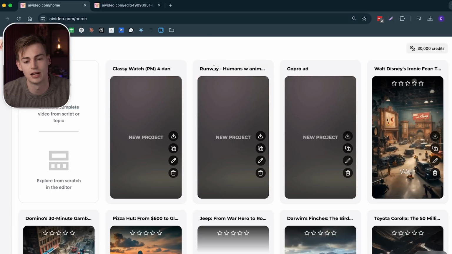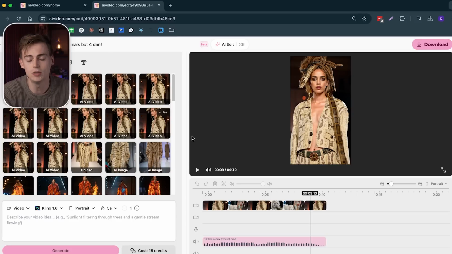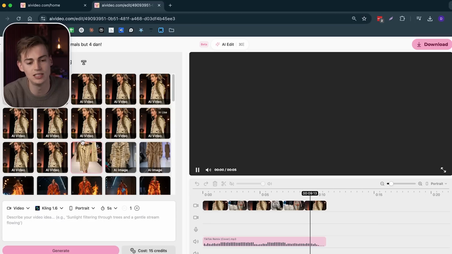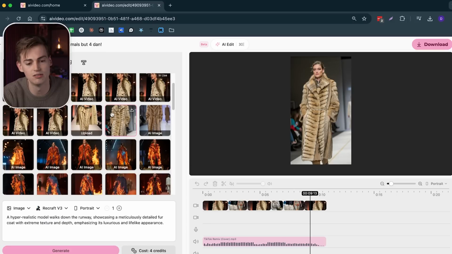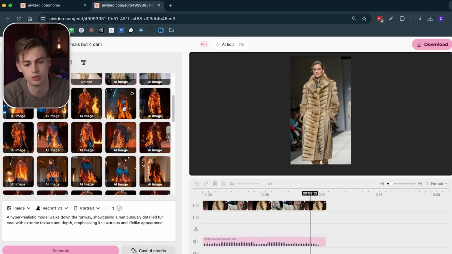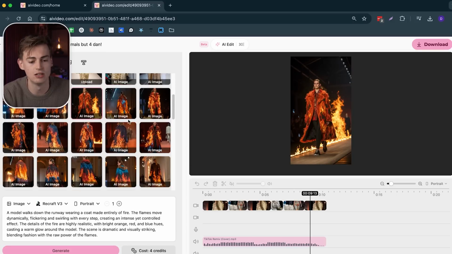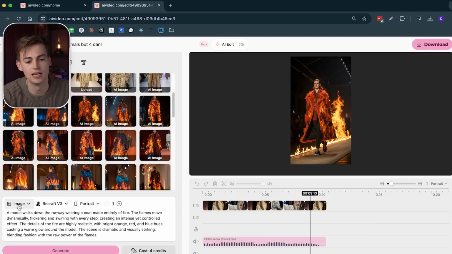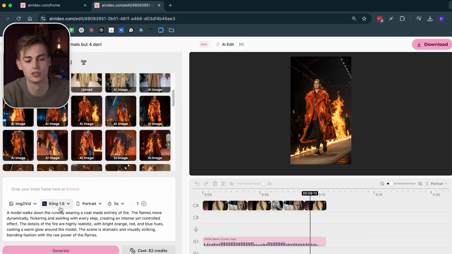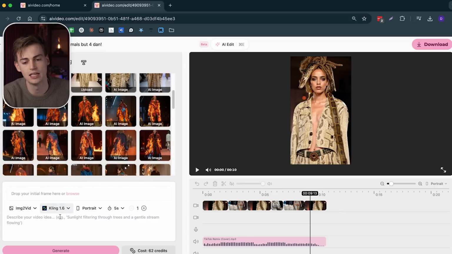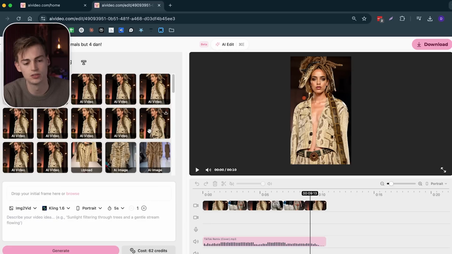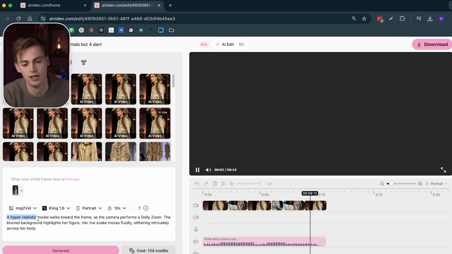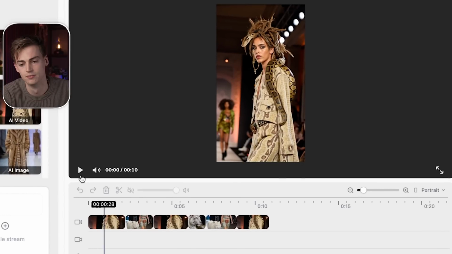So I have this project right here. The way it works is you can generate videos, you can generate images, and you can do image to video. Now, as you can see in this project, I have generated a bunch of images. I tried this one with the fire cape as well. I generated all of these images using my prompts. Then I downloaded these images and used the image to video tool with Kling 1.6, and then I prompted it with this, and then we get a video like this.